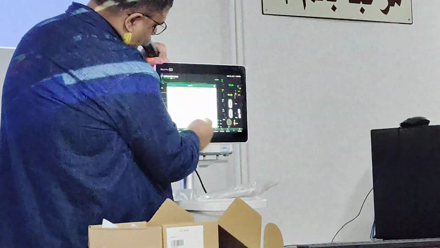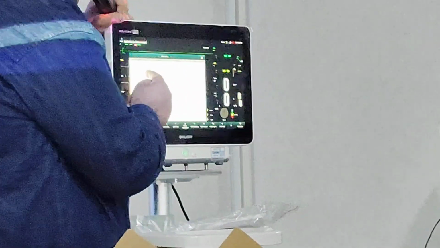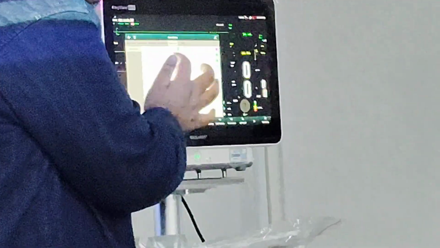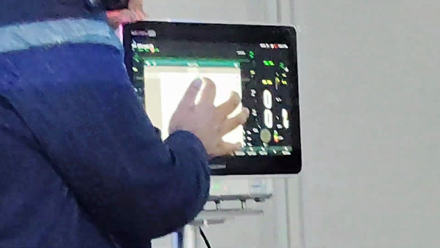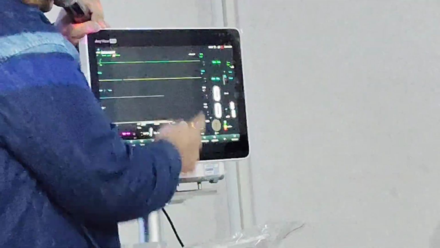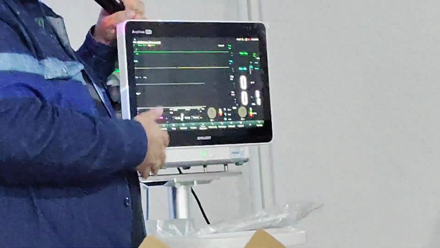So if I show you how to change the color, that's based on your liking. So I just click on parameter color. So let's say I want to change the SpO2 to maybe blue. There we go. Now it's blue. So you can change them to whatever you like.